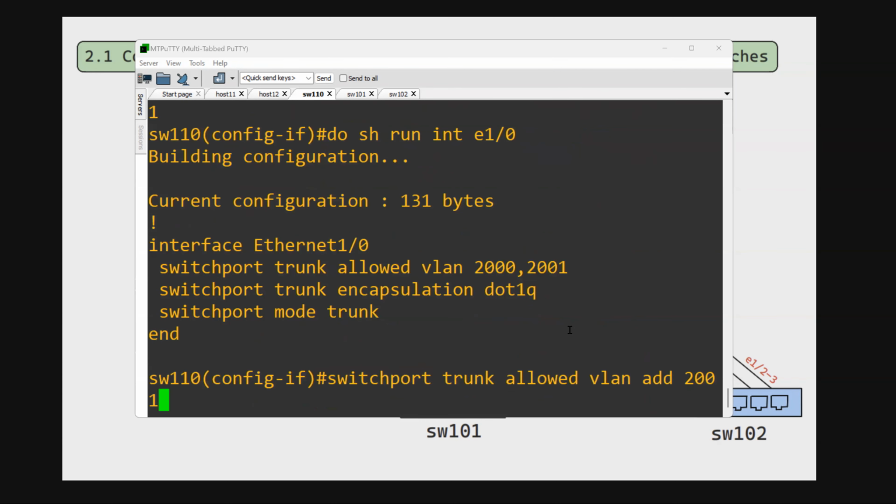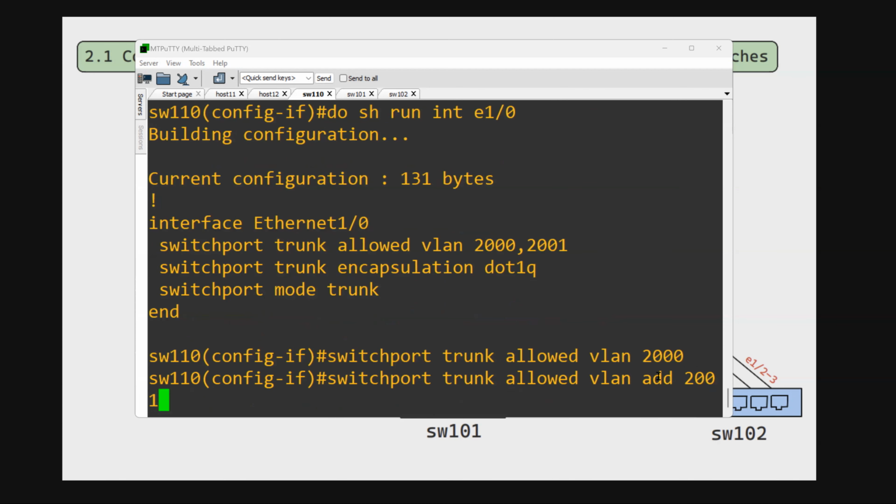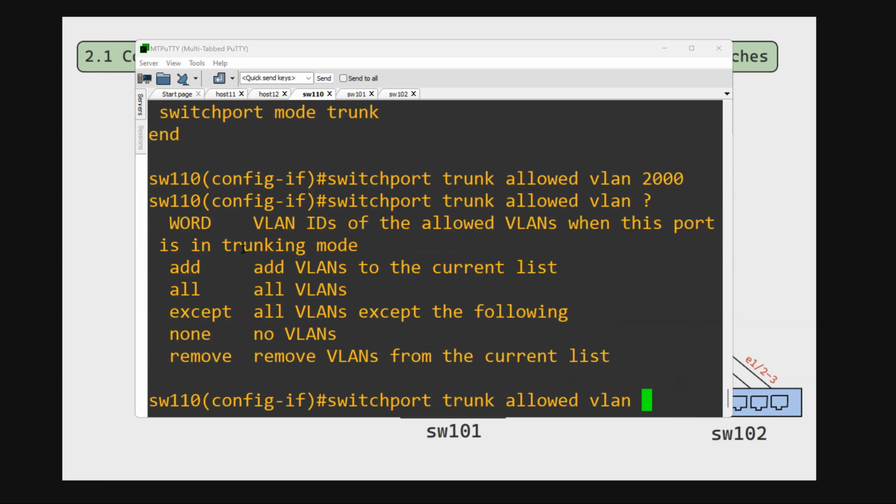Either you can use the allowed command and add allowed VLAN 2000, 2001, 2003, or you can give a range, or you have this statement and after that you want to add some VLAN, you can use the add command. After that, if you want to remove something, you can use the remove command. So likewise we have options: add, remove, none, except. Like that you can play around with this. You can manipulate the configuration with this.